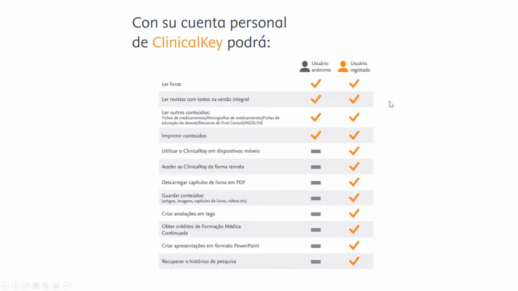If you have your registered user, it will be easy for you to get in from mobiles in a remote way, of course, to download PDF of books that, as they are protected, you can only use them since where you have your registered user. And another type of content, you can save them in your profile, create tags, and then of course you can obtain credits in formación médica continuada. You can create presentations in PowerPoint with the images inside ClinicalKey, and you can recover the historic of your searches and saved searches.